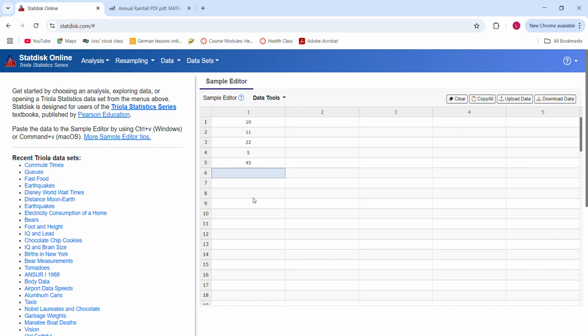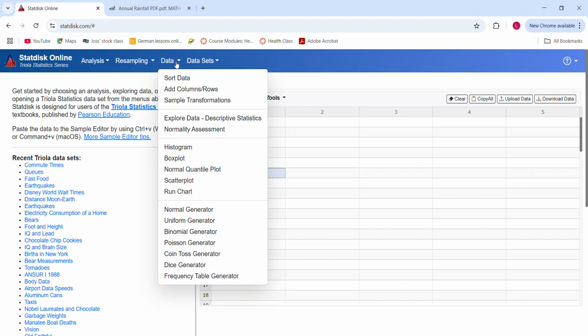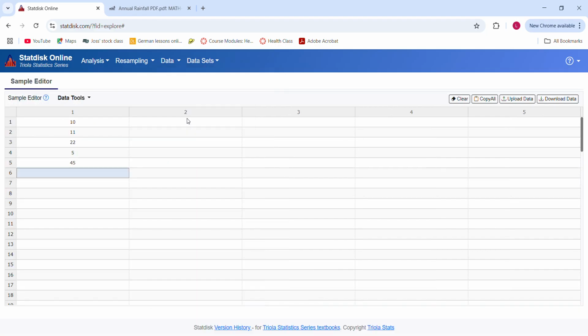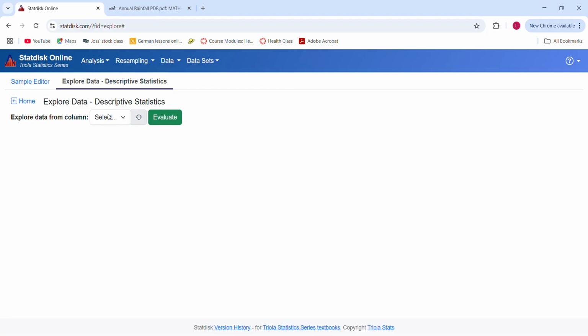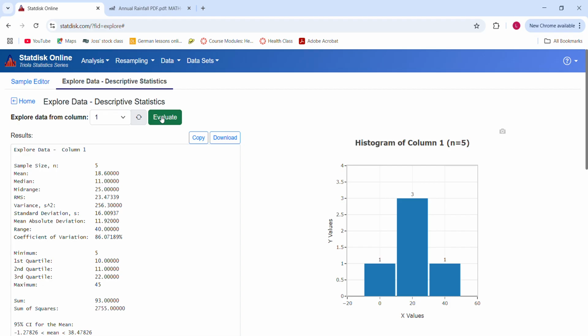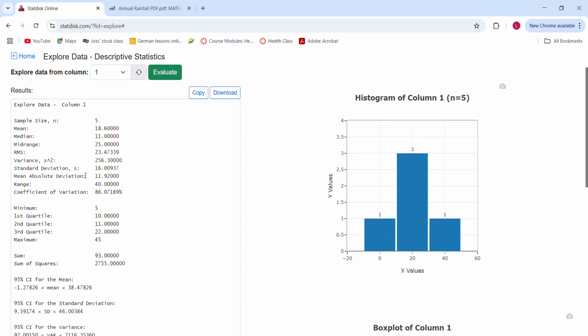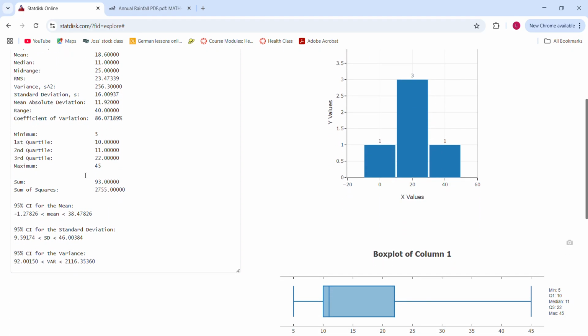These are the raw data values that I have from number 1, and it wants descriptive statistics. So if I go back down to Data, you'll notice that there is an option here where it says Explore Data - Descriptive Statistics. Selecting that, it's going to be selecting the column that I have, and again, this is not the correct data. Selecting my values are in column 1, and then Evaluate. You'll notice that I get a lot of output over here on the left-hand side.